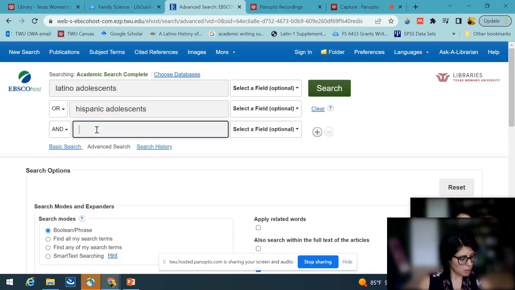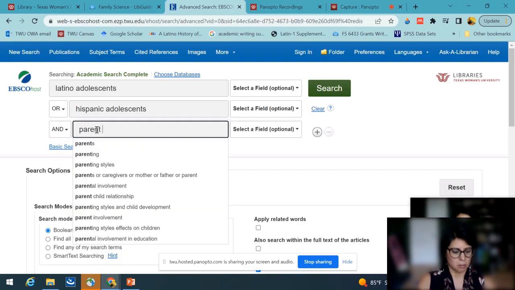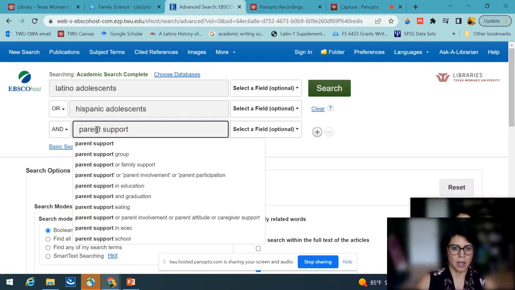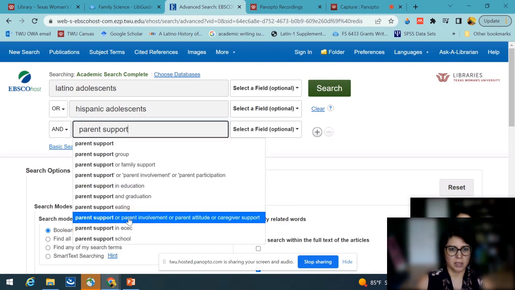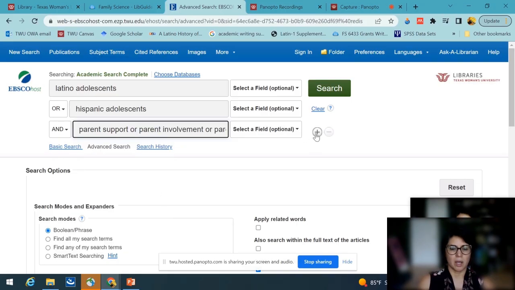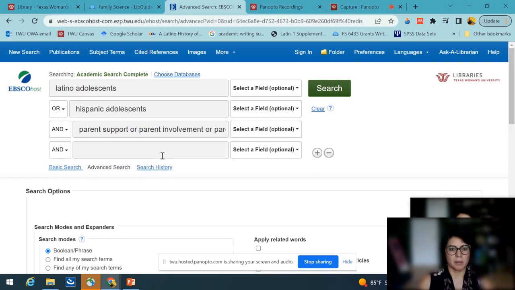And I'm interested in, let's do parent support. And you can see that the database itself is already giving me some options. So I'm going to do parent support or parent involvement. That seems important and very related to parent support, or parent attitude or caregiver support. And that's not all of my what's yet, right? I'm interested in mental health.